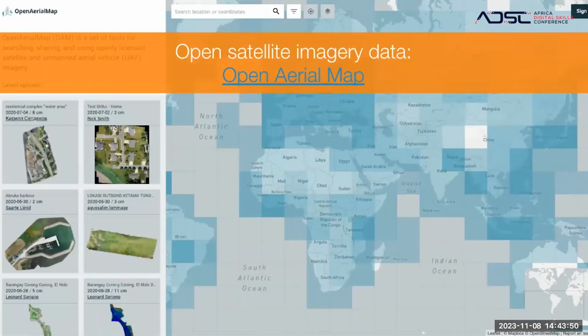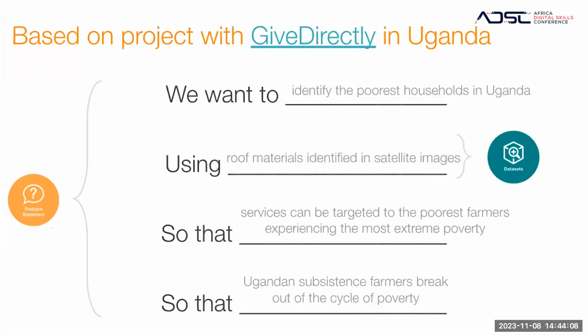Satellite imagery data is available through many open data sources that can be helpful for all kinds of projects. Open Aerial Map is one source that includes data that covers much of the globe. We also used open satellite data for the humanitarian response project mentioned earlier. For an example of using open satellite imagery data, we have the project with GiveDirectly that we already mentioned. We want to identify the poorest households in Uganda using roof materials identified in satellite images so that services can be targeted to the poorest farmers experiencing the most extreme poverty, so that Ugandan subsistence farmers break out of the cycle of poverty.